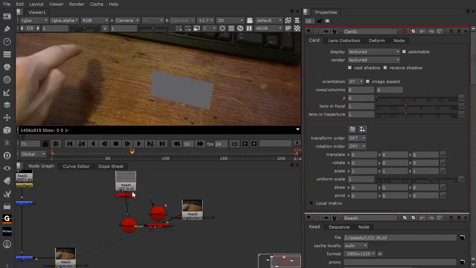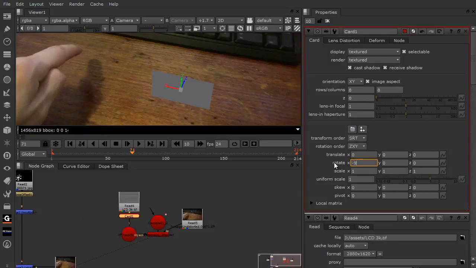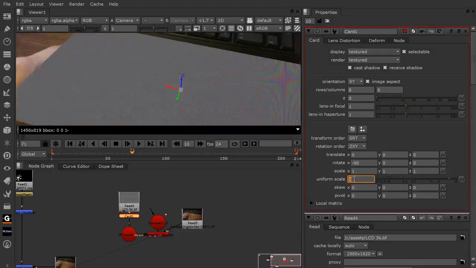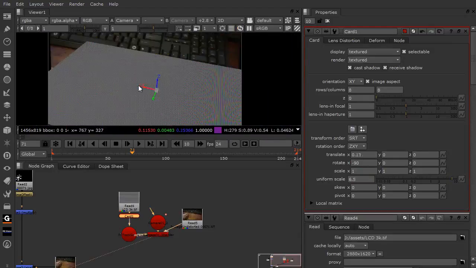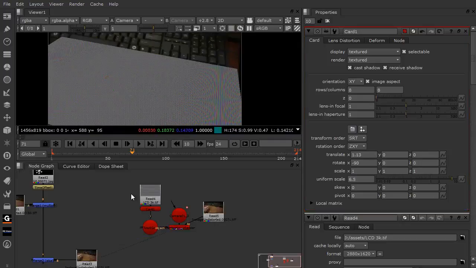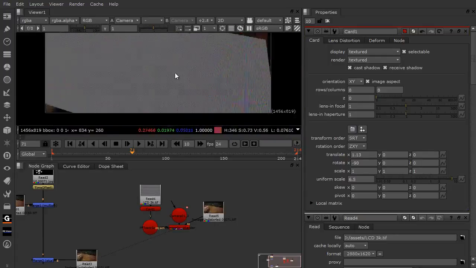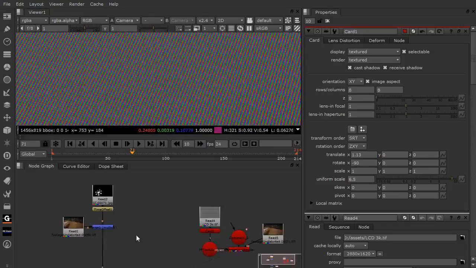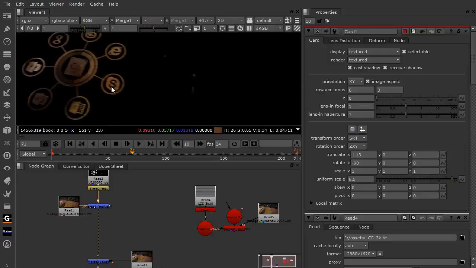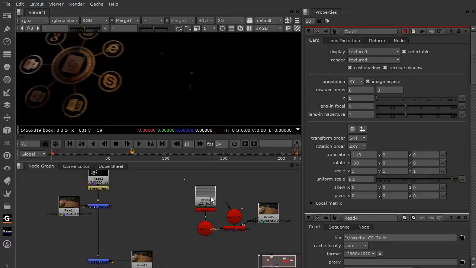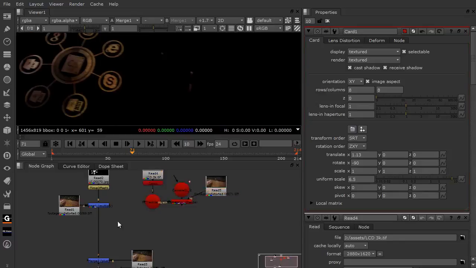Here's our card. Now with this card we want to minus it 90 in the X rotation so that it's sitting horizontally, and we might want to scale this up a bit. Let's go 6.5 and move it over so that it fills the screen. Okay, that's good. Now to get this to composite correctly, what we need to do is split this into the red, green and blue pixels, and then split our motion design into red, green and blue pixels or channels, and then multiply them together. So here we have our two streams.